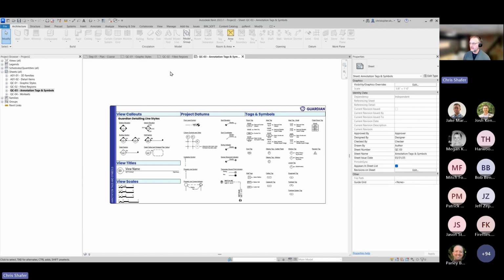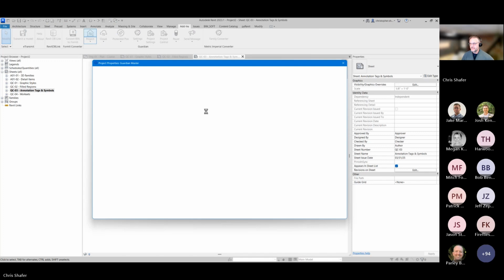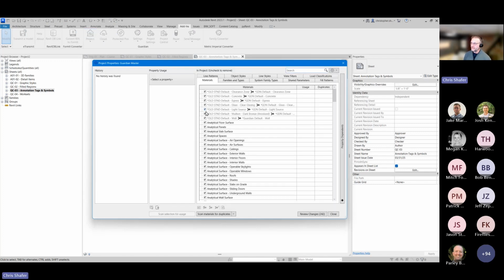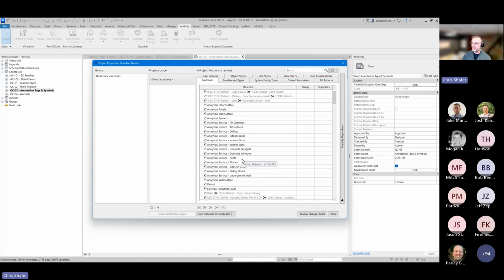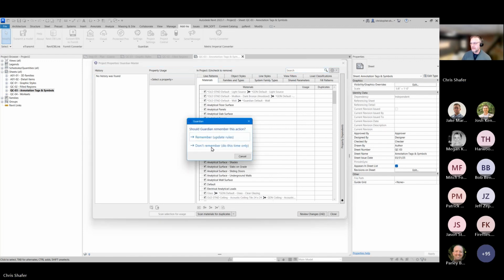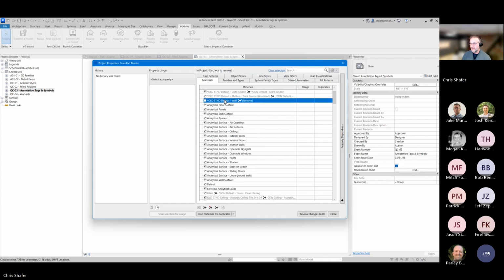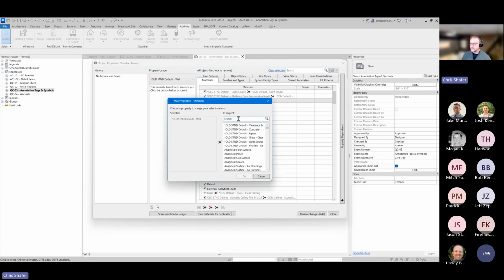to clean our template. So I'm coming over here to project properties. This is where you would want to go through each of these tabs and start mapping an old standard to a new standard, or a foreign standard to a new standard. For those who have not utilized Guardian here, I'm going to undo this. I'm going to say don't remember, and I'm going to remap this.